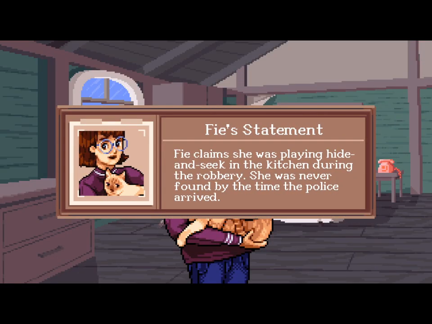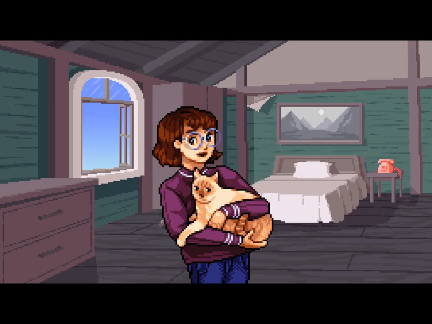Fi statement. Fi claims she was playing hide-and-seek in the kitchen during the robbery. She was never found by the time the police arrived.